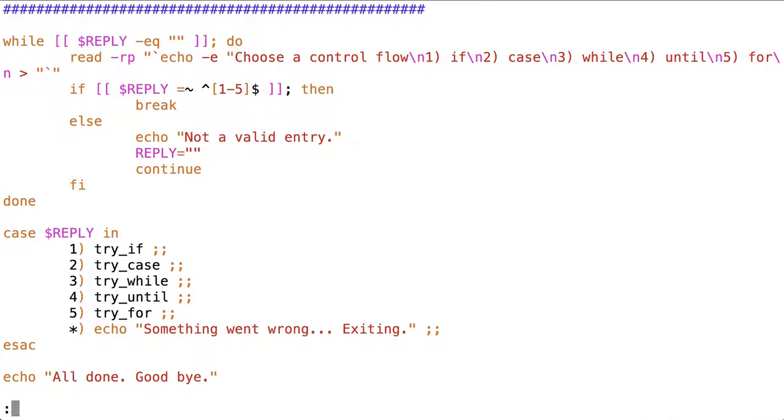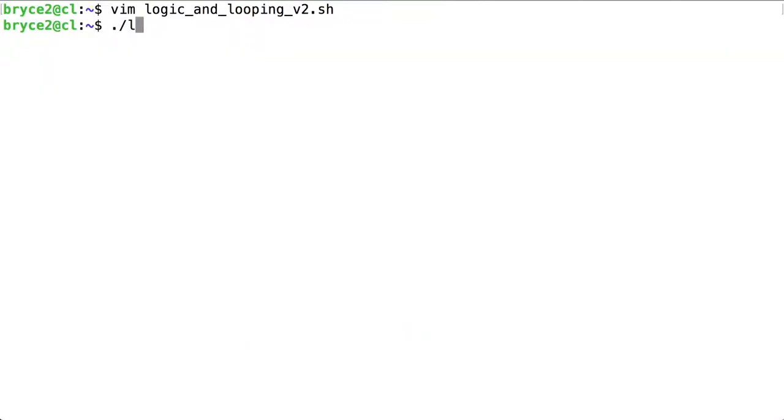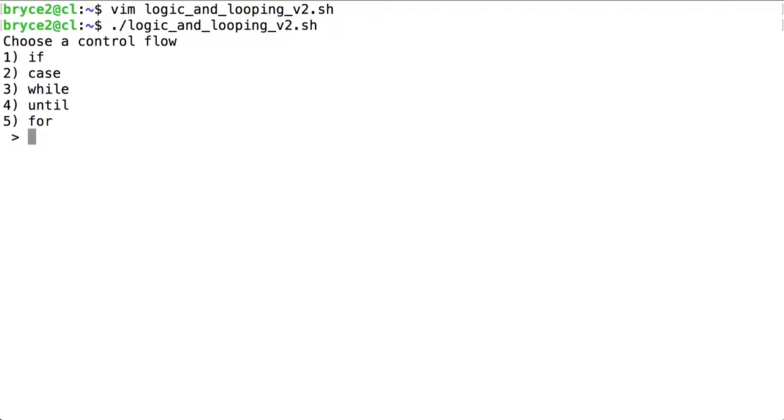So we'll just see if this one is running properly. Choose until. Good. That's exactly the behavior we want. It prints out until, and then it prints out a message saying that the code is completely done. And we can always check the exit code, and it's 0 once again, which is good.